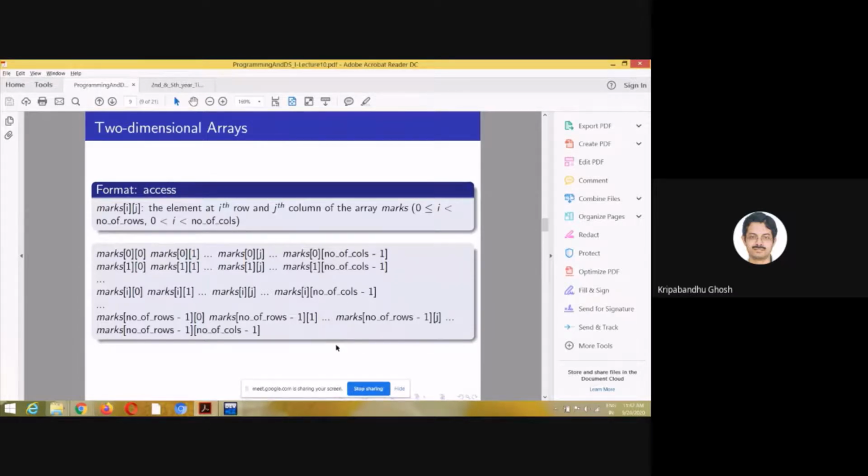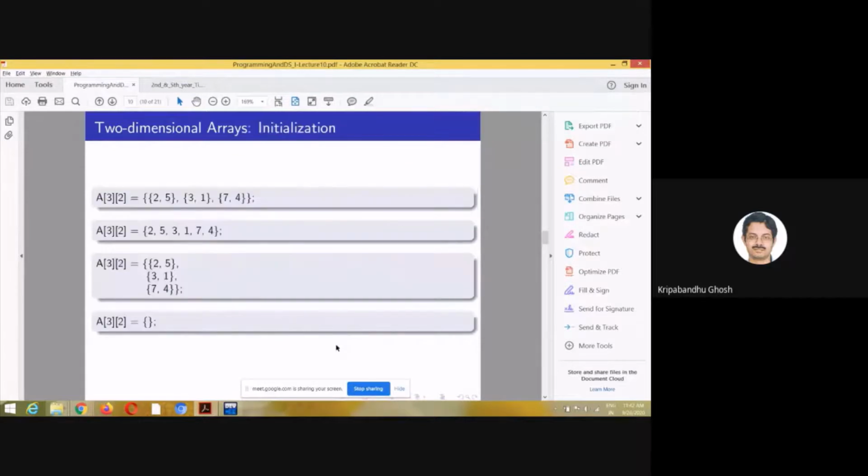Okay. So for the sake of completeness, let's look at one example. Before that, let's look at some initialization techniques. So in an array of dimension 3, 2, 3 rows and 2 columns, you can do initialization like this. You consider that there are 3 rows, and in each row there are 2 columns, right? So 2, 5 are the elements of the first row. These are elements of the second row. These are elements of the third row.